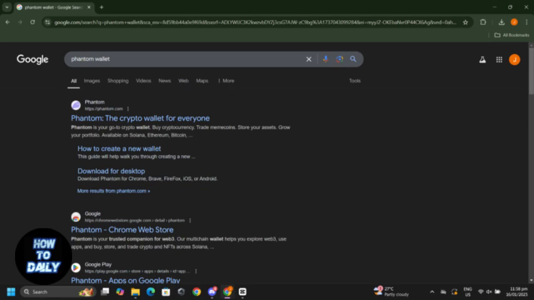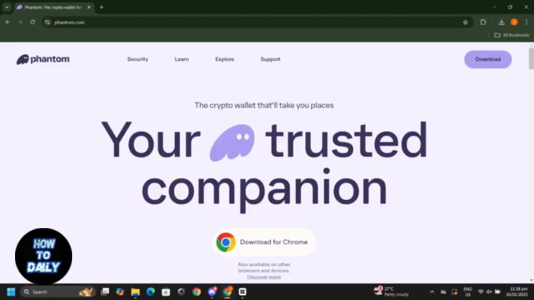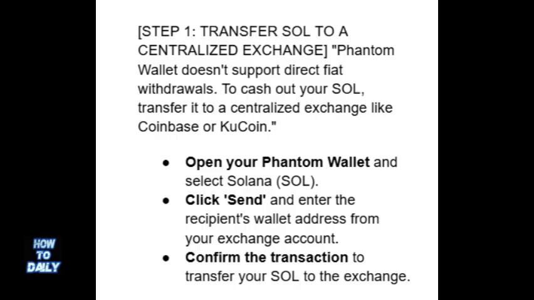So first, Phantom wallet doesn't support direct fiat withdrawals. To cash out your SOL, transfer it to a centralized exchange like Coinbase or Qcoin. To do this, open your Phantom wallet and select Solana. Click send and enter the recipient wallet address from your exchange account. Now confirm the transaction to transfer your SOL to the exchange.